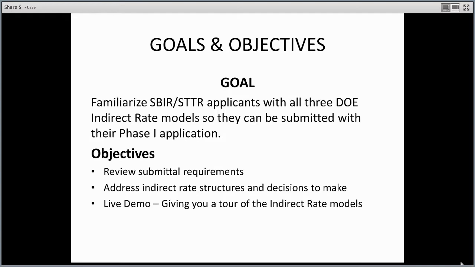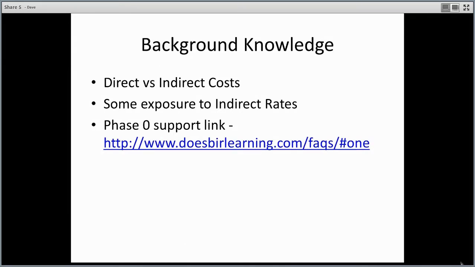And I'll be giving a live demo, giving you a tour of each one of the DOE's three indirect rate models. We all want you to be successful and bring forth your best ideas. This demo is designed to make this part of the process less of a stumbling block. So I encourage you, if you haven't done so, to review other tutorials and demos describing the subject of indirect rates and indirect costs. Specifically, tutorial number 28 has a wealth of good basic information to get you started.